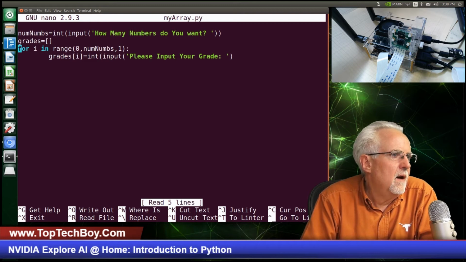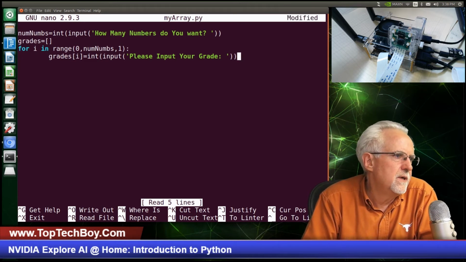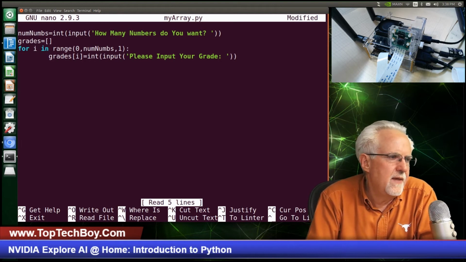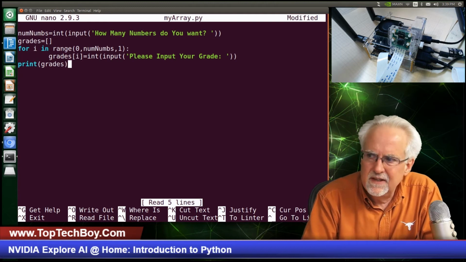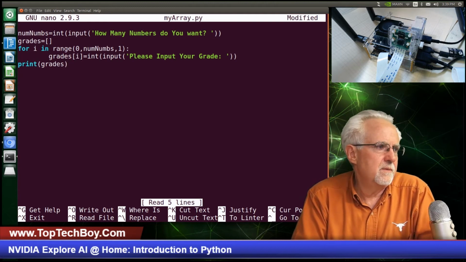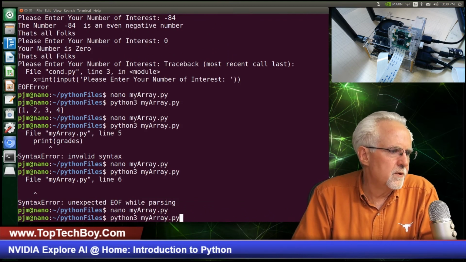Okay. Oh, I see what the problem was. I didn't close that. I've got to close it for the input, and that's why it didn't like print grades. You see, it didn't have anything to do with print grades. It had to do with the missing parentheses there. So Control X, yes. You old pros probably saw that one.